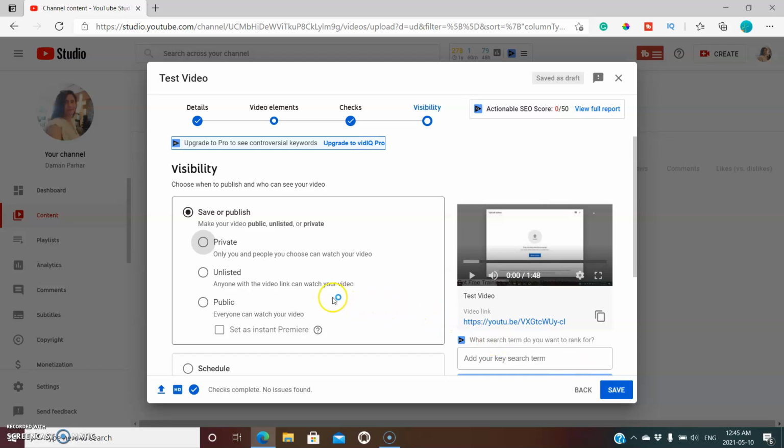Okay, so this is the last step, but this is a very important step. As you can see in the visibility, there are three tabs here: private, unlisted, and public. If you want to make your video public, then always click here. If you want it public but you have clicked either private or unlisted, then your audience cannot see your video.